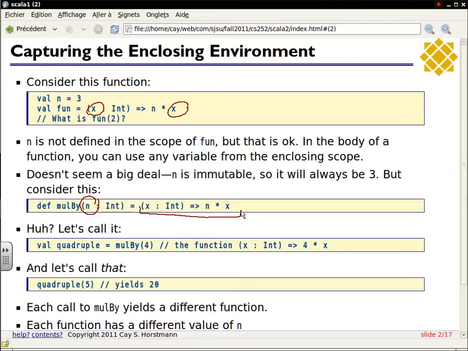And so what goes on under the hood is that each time that you call this, you get back a function with a different value of n. When you call quadruple, it gives you this piece of code together with the information that, by the way, n is 4. When you call triple, meaning we call mul_by of 3, then you get this function back, the same code, but with a different environment that tells you that now n is 3. So a function in Scala is not just the code of the function, but it is the code plus a little dictionary that tells you what all of the free variables are.